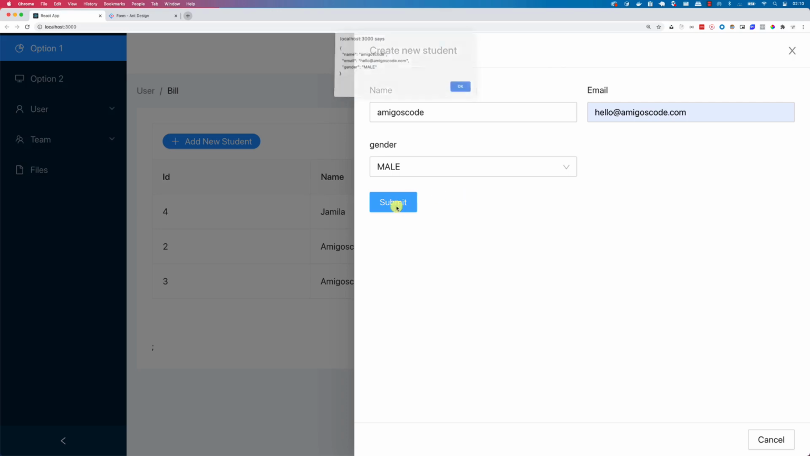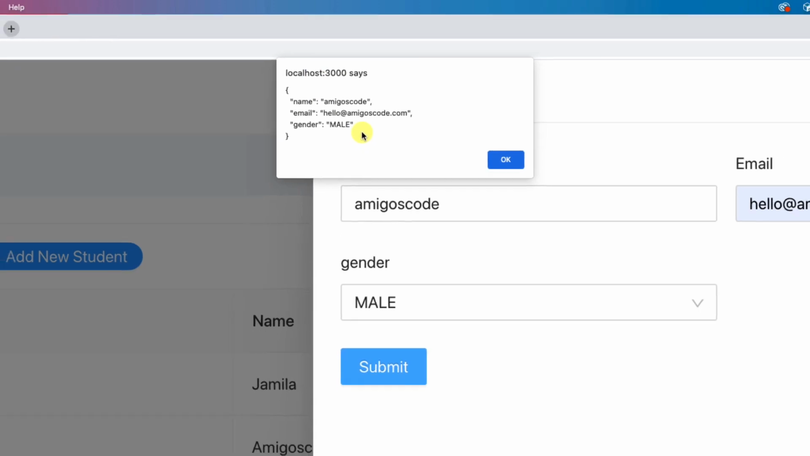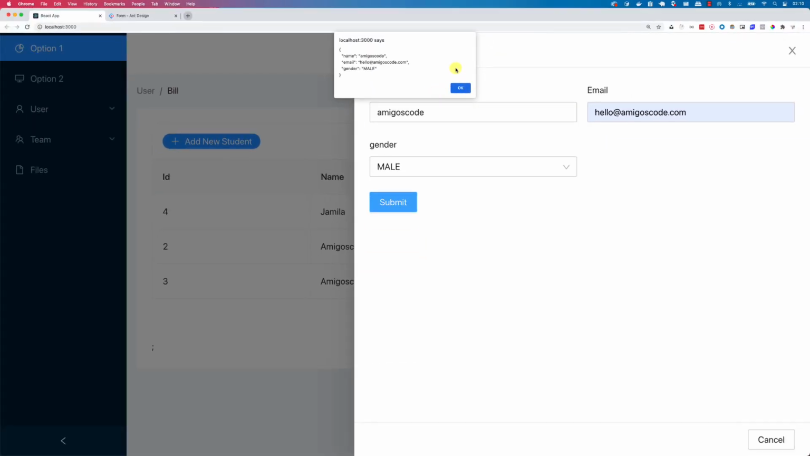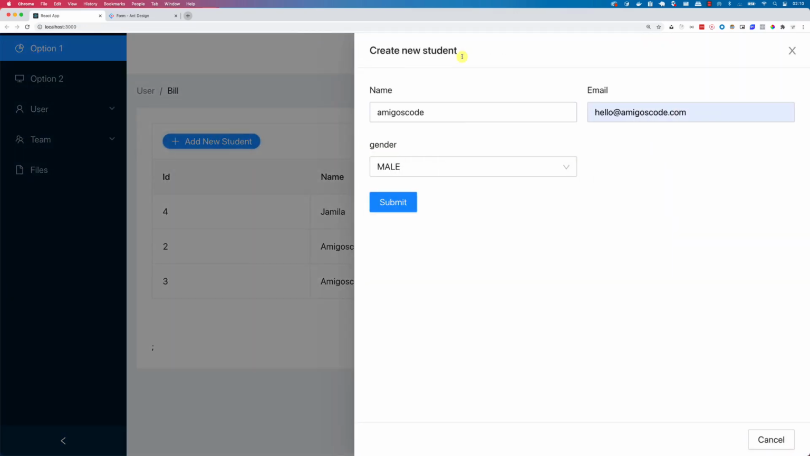And if I submit, you can see that we have this JSON object, and we can take this and send it to our server, the same way that we've done with Postman. So this is cool. If I press OK, then I can cancel out of this, I can close, and you can see that now we have this button working with a modal and a form.